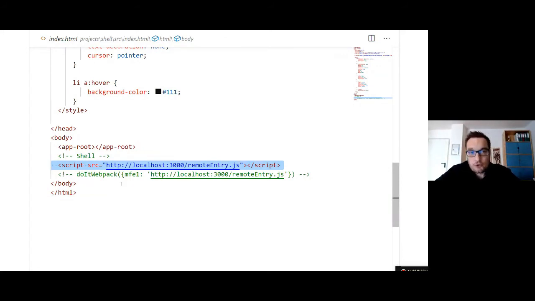Alternatively, you could go with a function call. Here I just called this function doit Webpack. It is just a pseudo function which would call the Webpack runtime API underneath, or you could hard code this location in the shell's configuration. Yeah, that's everything you need to do. And I say it one more time, Angular is not even aware that you are going with several microfrontends.